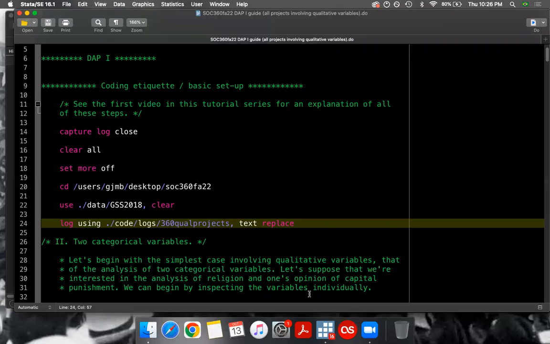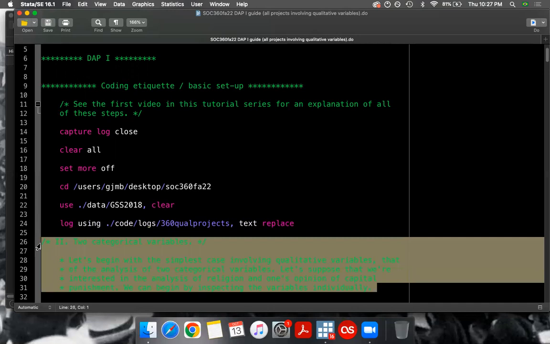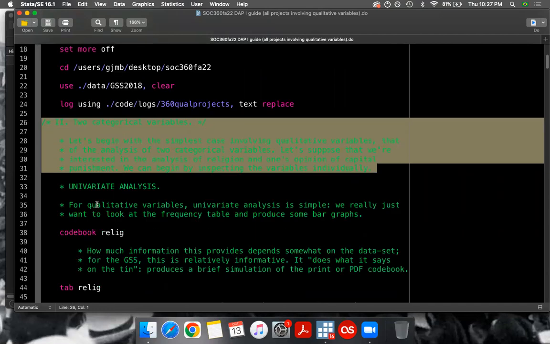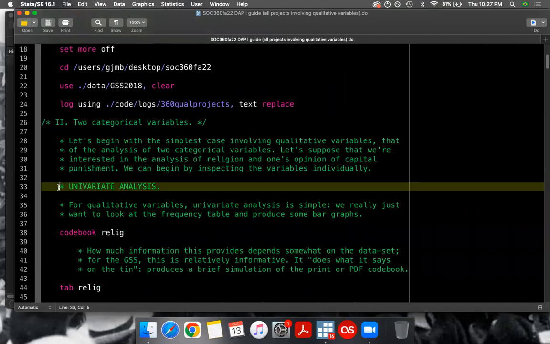So we're going to go ahead and inspect the variables individually. So we'll conduct the univariate analysis, and then we will go ahead and put them into relationship with one another, or rather seek to uncover the relationship that exists. So we'll go ahead and run this comment here. Again, for material on things such as comments, please see a previous video in the series. So we'll find it fairly easy to conduct univariate analysis for qualitative variables.